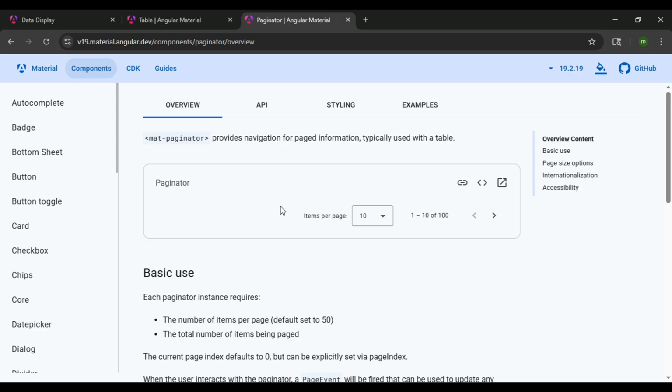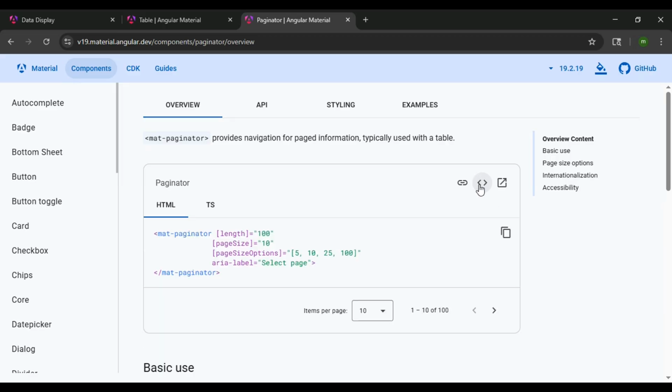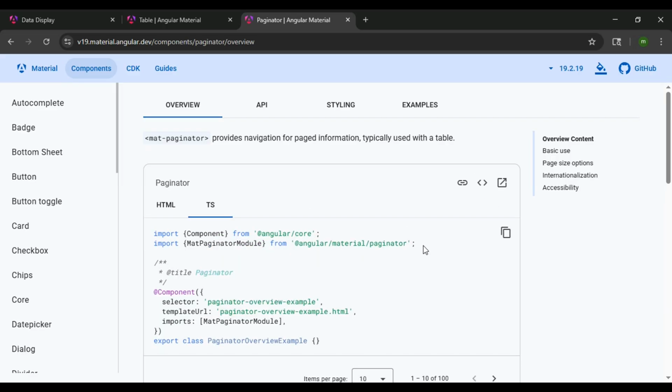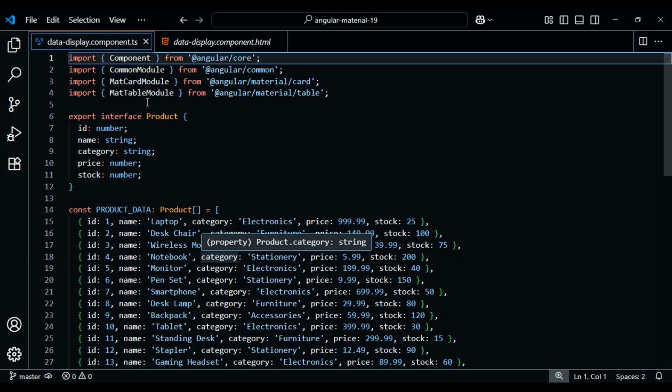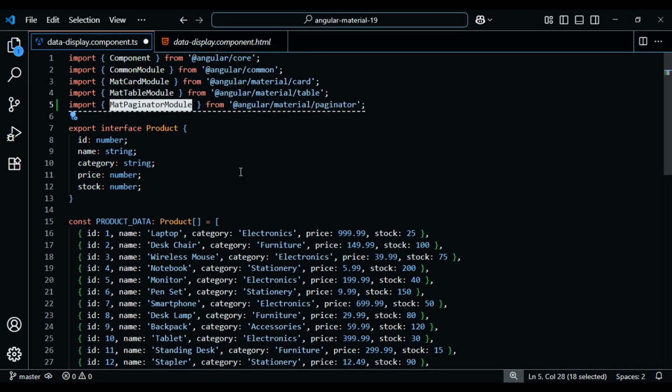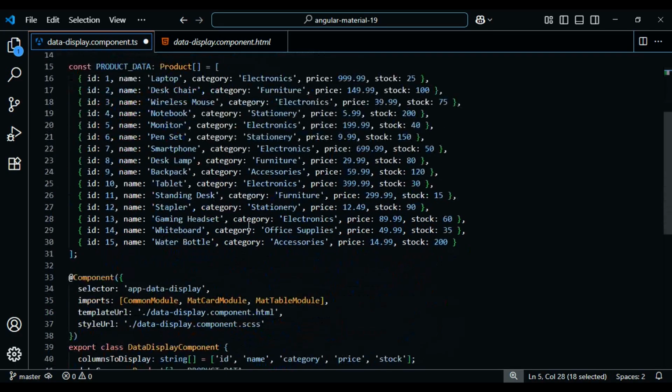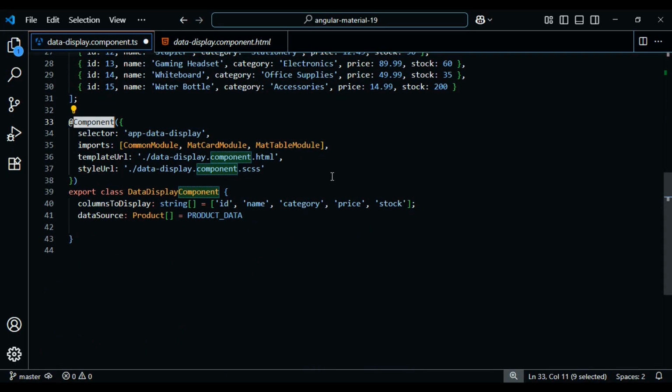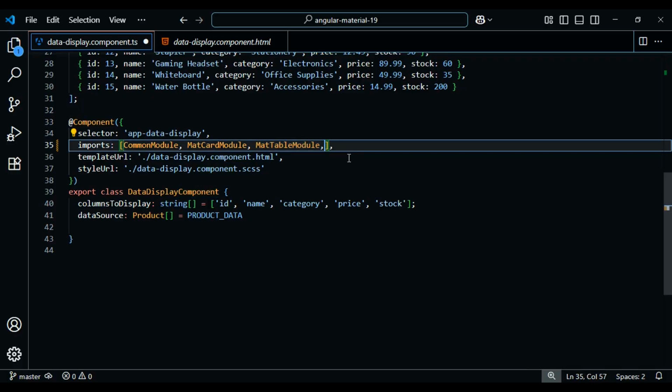For now, we'll focus on just implementing this Paginator without the functionality first. In the code example, the first thing we'll need to do is bring in the module. I'll copy this. Back in our TypeScript file, like we've done many times before, we'll bring in our module, the MatPaginator module in this case. And then also make sure to bring it within our components and inside of the imports array. I'll add that towards the end. We'll come back to this file in this video, but this is the only change we need to make for now just to implement the paginator.